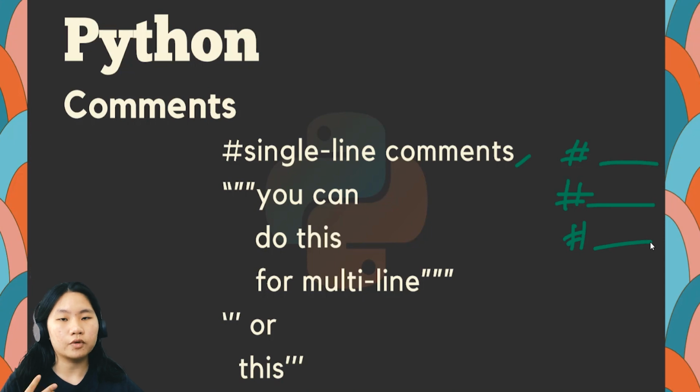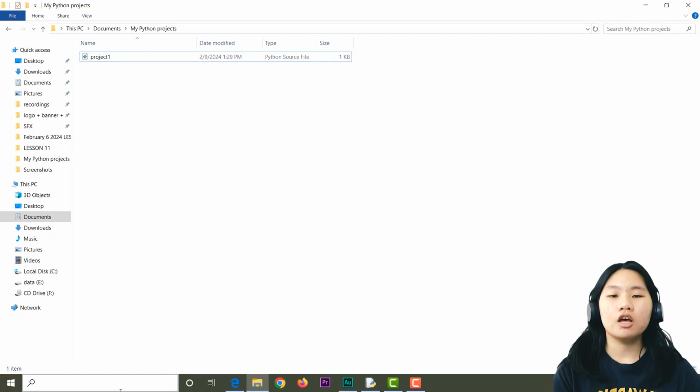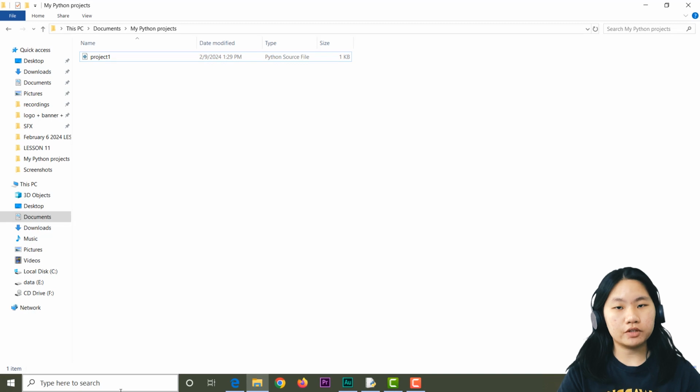But if you don't want to repeat the same symbol again and again, you can use triple quotes, all right? Triple quotes to start and triple quotes to end. Single quotes also work as well, single or double quotes. Okay, now let's have a little bit of a demonstration.